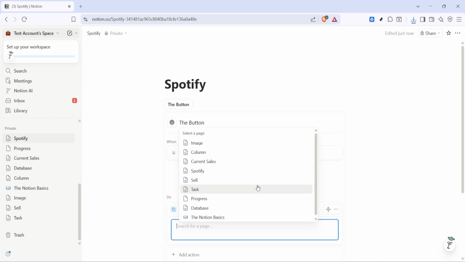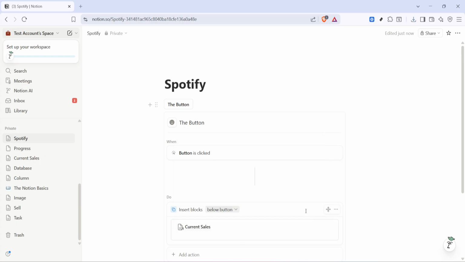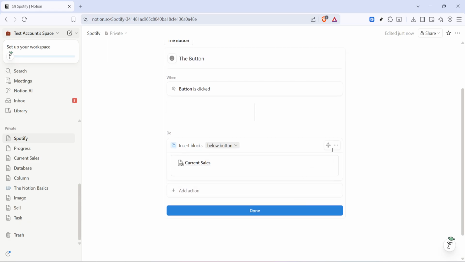Now choose the page you want to link to. You can scroll the list or type to search for the exact page name. Pick the one you need and you'll see it appear as the block that will be inserted when the button runs. If there are pages with similar names, scan the icons or locations to make sure you've got the right one. To finish, click Done in the setup panel.